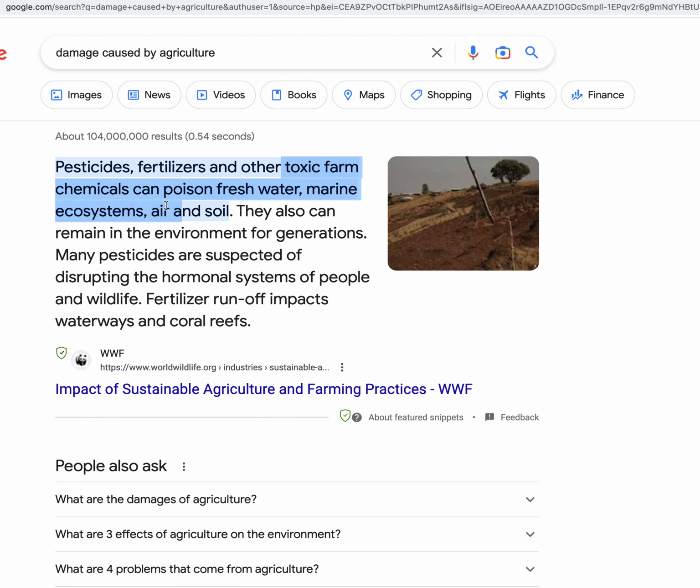So you do a little bit of reading, and then do a little bit of reading on Wikipedia. Do a little bit of reading on what pops up. You see these terms like pesticides, fertilizer, toxic farm chemicals, poison fresh water, marine ecosystems, fertilizer runoff. You scroll down, look at Wikipedia: climate change, deforestation, biodiversity. What you do is you make a list of these search terms. That way, when you go to do your actual research, you have somewhere to go.